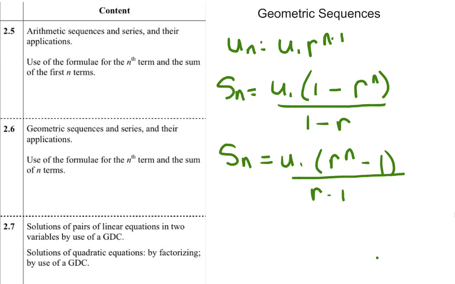So let's use the sequence 5, 10. What would come next? 20. Alright, what's next? 40. Alright, so in this sequence, what's my value for U1? 5. U1 is the first term still, and U1 is 5. What's my value for R?